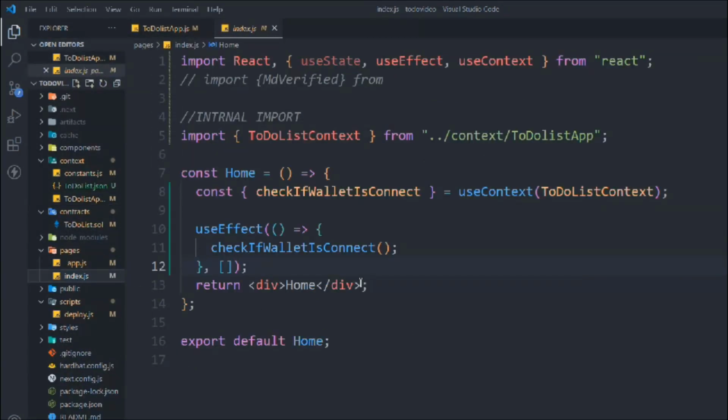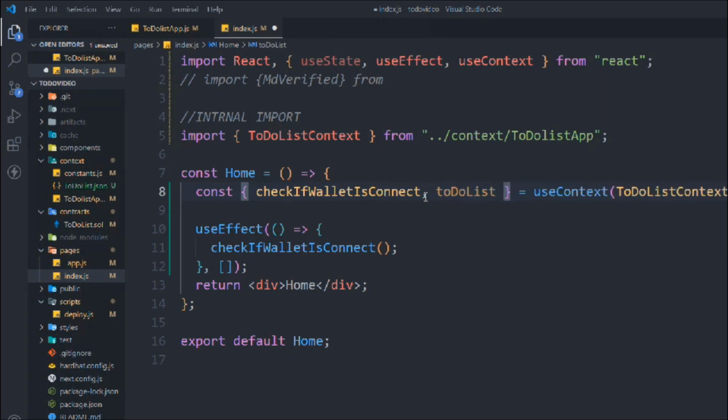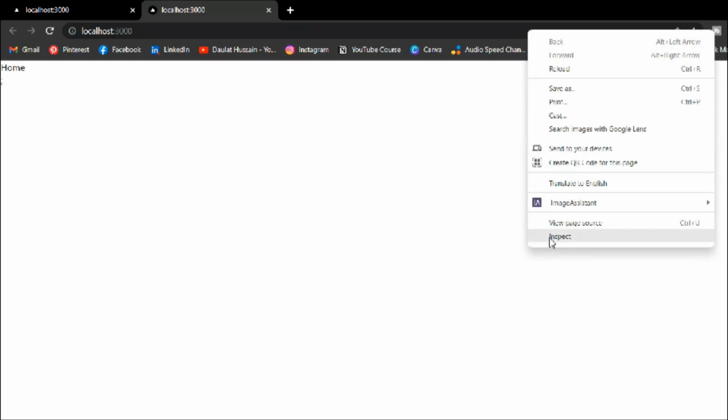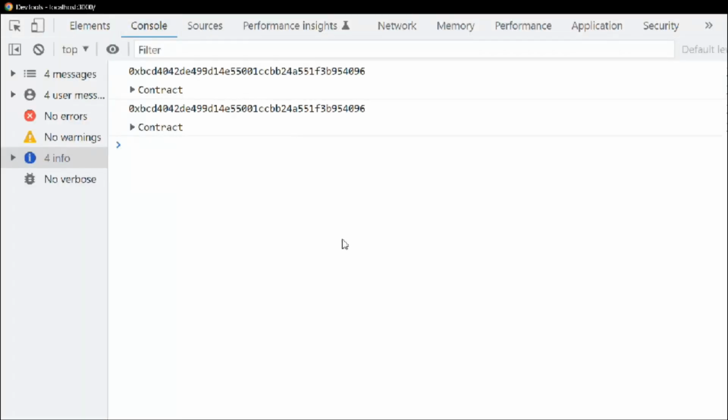So we'll import here in our index file, and we're going to call the function here. Okay, let's come to the browser and reload the page, because we have useState. So whenever we reload the page, we are able to trigger the functions. And let's inspect element, and let's open this console, and here you can see we have the address and we have the contract. This is the address we have, and this is the contract.